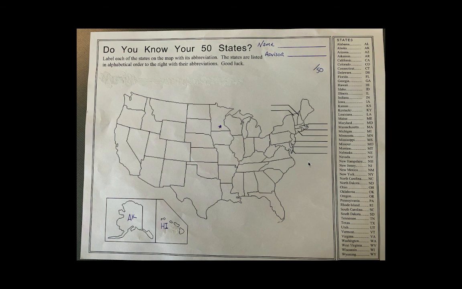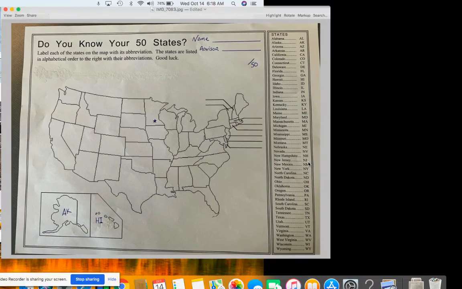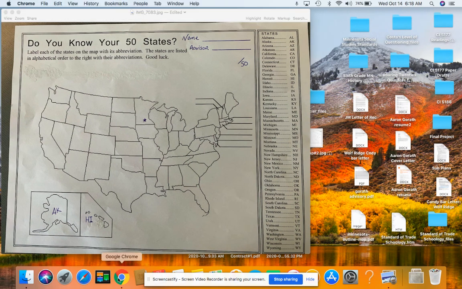Okay. If you have any questions about the labeling part, you can ask your teacher. But other than that, you should be good to go on this. When you're done, give it to your teacher. They'll collect it. I'll get it from them. Then, once you're done with that, it's really quite simple.